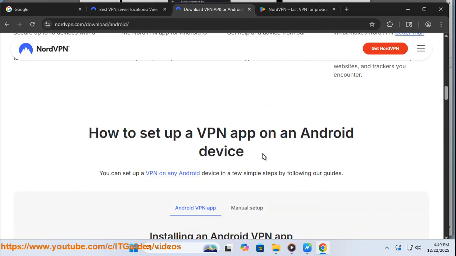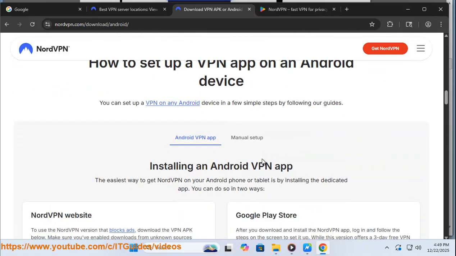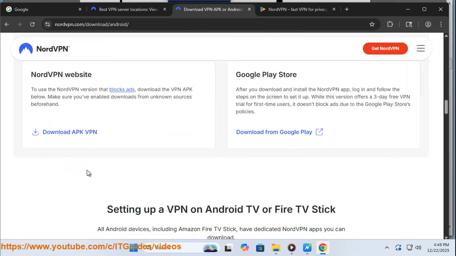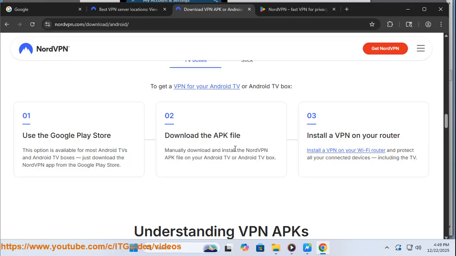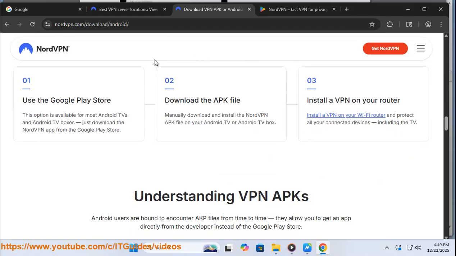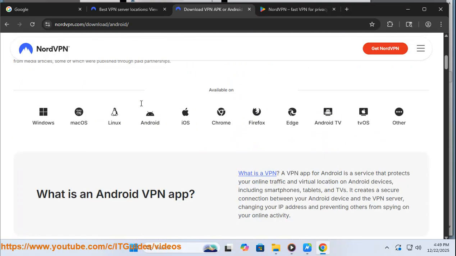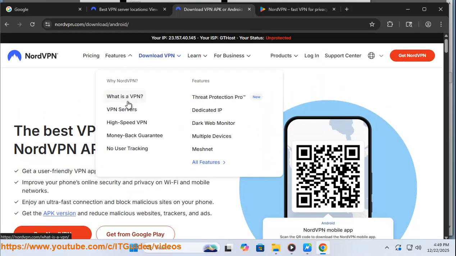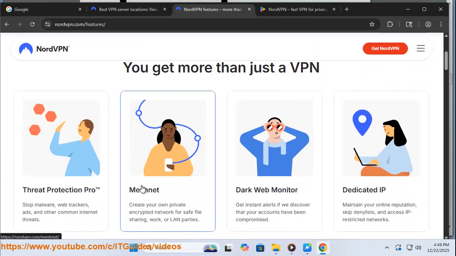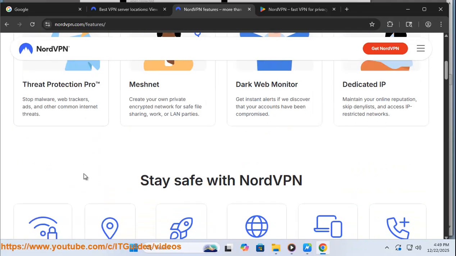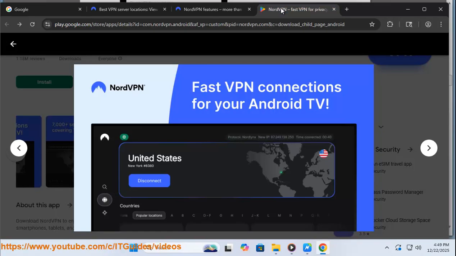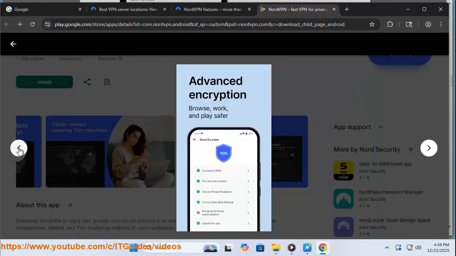Step 5, Advanced Features for Optimal Use. 1. Enable CyberSEC, ad and malware blocking. CyberSEC is NordVPN's built-in ad blocker and malware protection feature. This will prevent you from accessing harmful websites and block intrusive ads. To enable CyberSEC, open the NordVPN app. Tap on the gear icon, Settings, in the top left corner. Scroll down and enable the CyberSEC toggle.